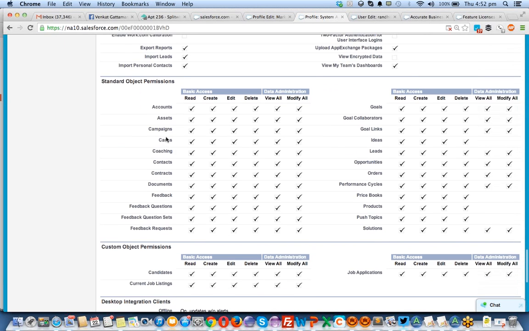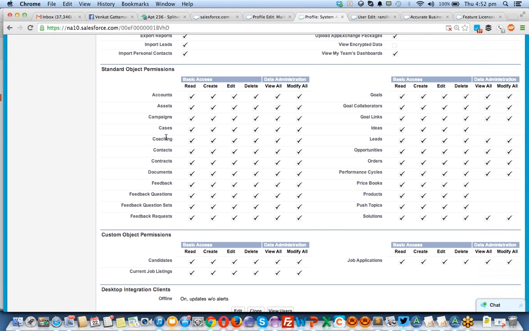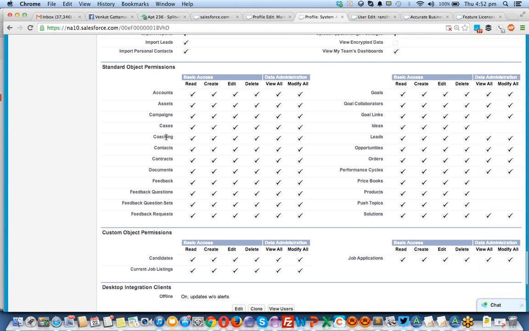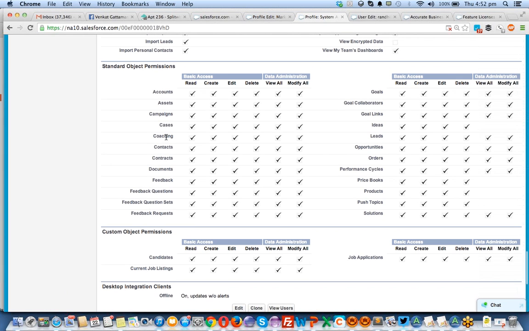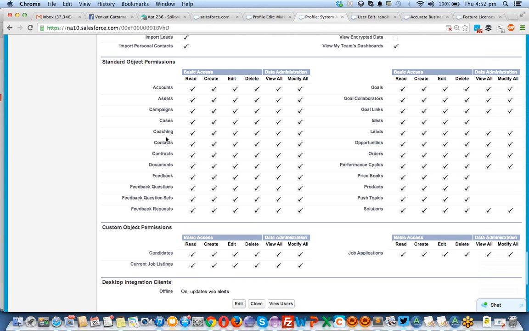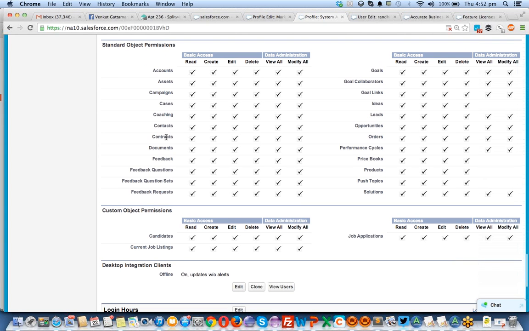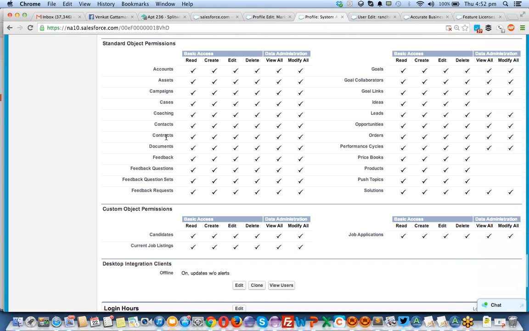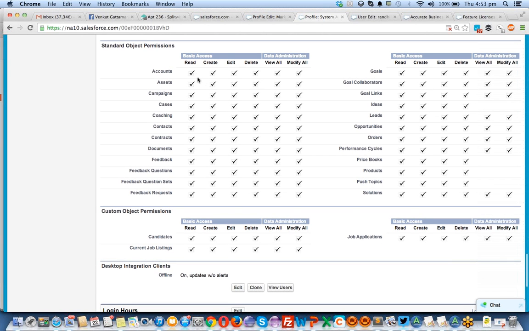Okay, and coming next to the general permissions, I see standard object permissions. What are standard object permissions? We have a lot of standard objects in Salesforce, right? So we have some data in that. I can check this option. This is CRUD access: create, read, edit, delete access.